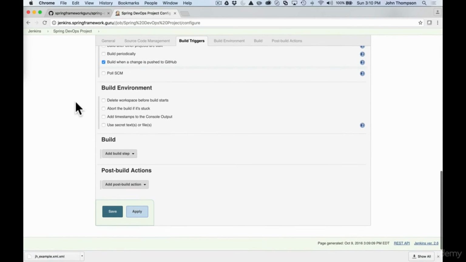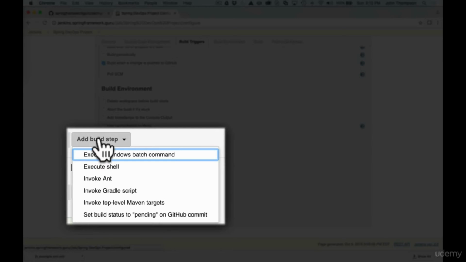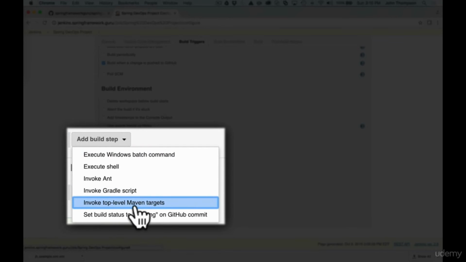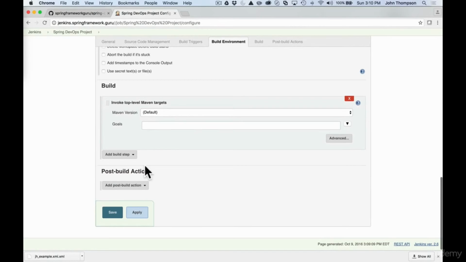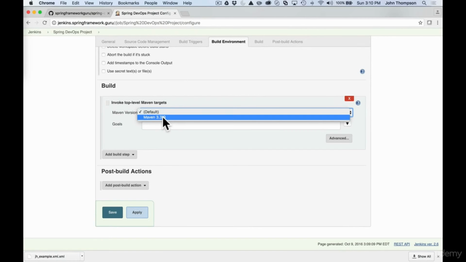We don't need to change anything here in build environment, but we do want to add a build step. And what we want to do is invoke top level Maven targets. So I'm going to click on that. And now it's asking for our Maven version. I want to make sure that I'm using Maven 3.3.9. That's the Maven that we installed just previously.